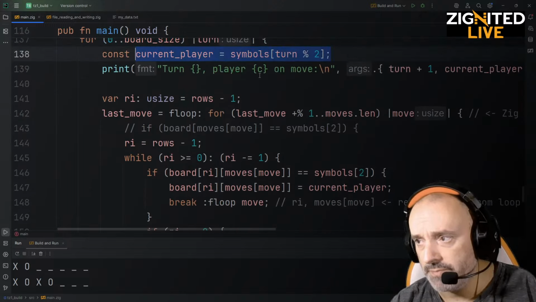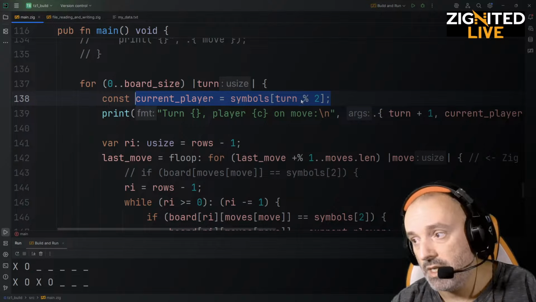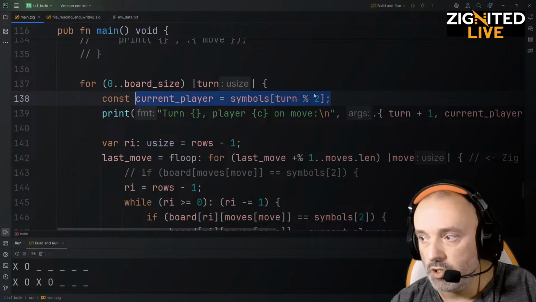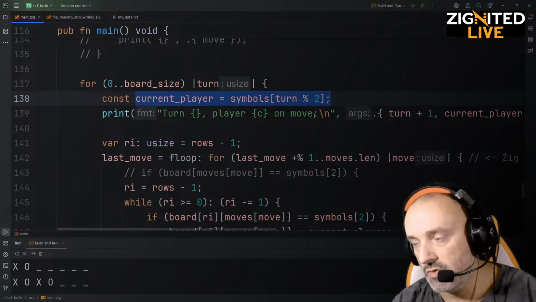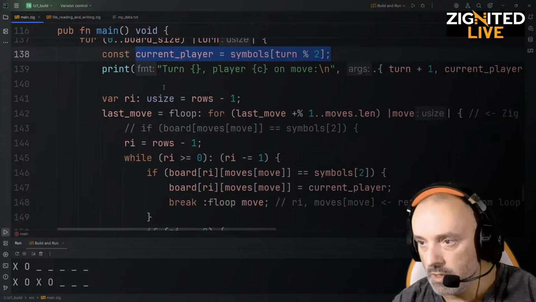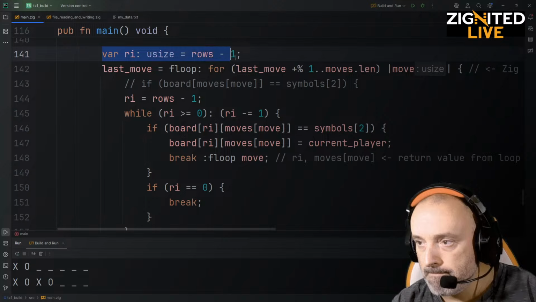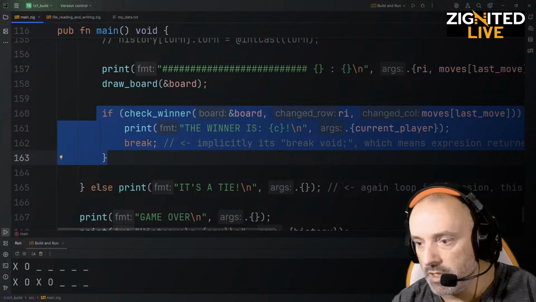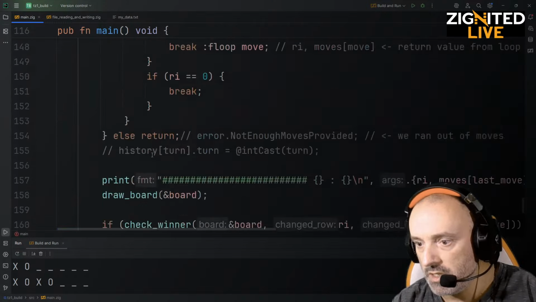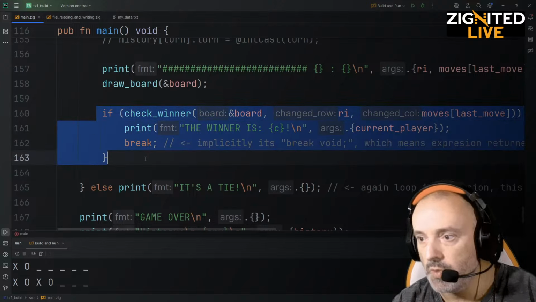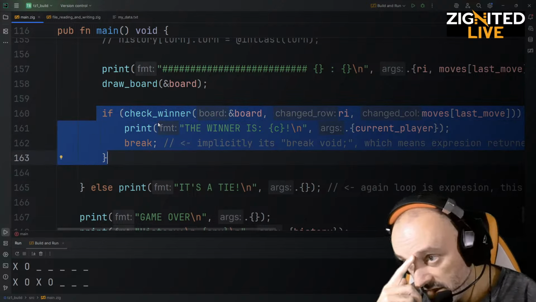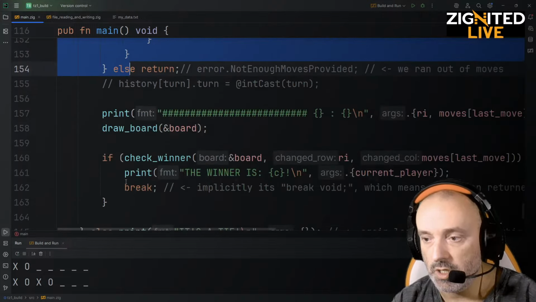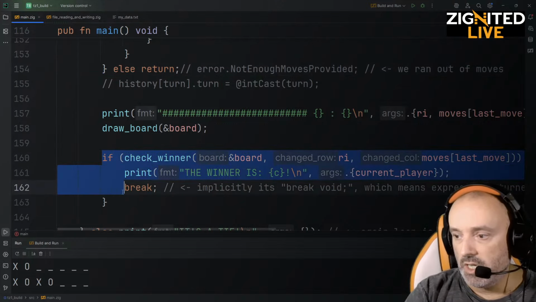Then current player is mathematically determined by doing the modulus of the symbols, and this will switch between X and O, because if you do modulus by 2, it will be 0 or 1, so index of X or O. Then okay, this is for the last move I explained. Then we have the check for the winner here in every turn. So this is the game loop here, starting here and ending here. So inside of the game loop, I check for the winner every time at the end of the turn, because first there is a move here. So if there is a move, there can be potentially a winning situation. So that's why here there is a check for the winner.